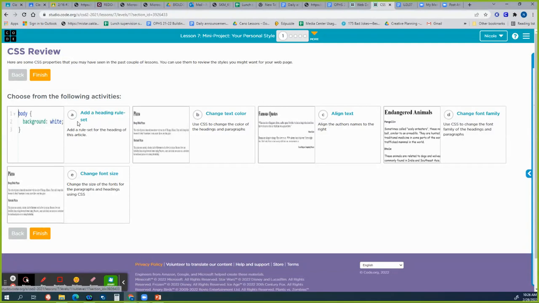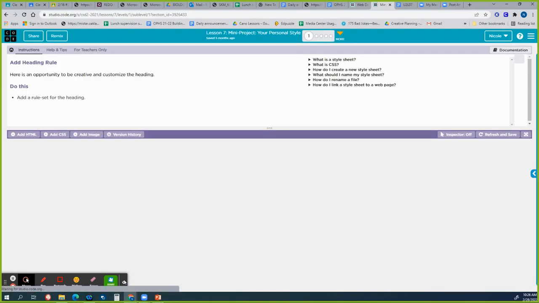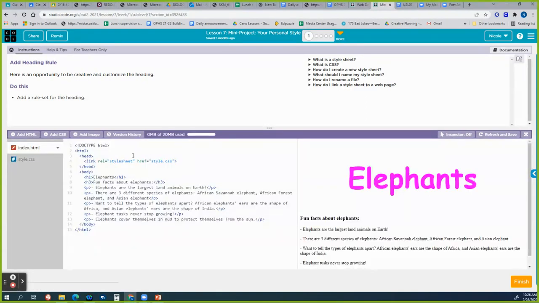Let's see, adding a rule set. Yep, so we'll do A, and then the rest of these are just changing, so we'll just do A and B. All right, cool. So let's go ahead and start with section A and bubble 1. My computer's really slow today. Okay, so it says here is an opportunity to be creative and customize the heading. Add a rule set for the heading.